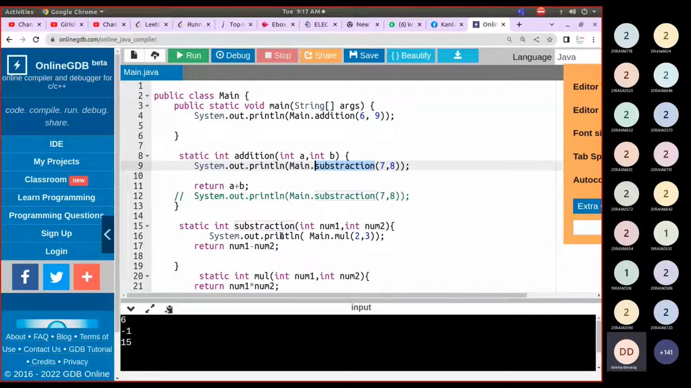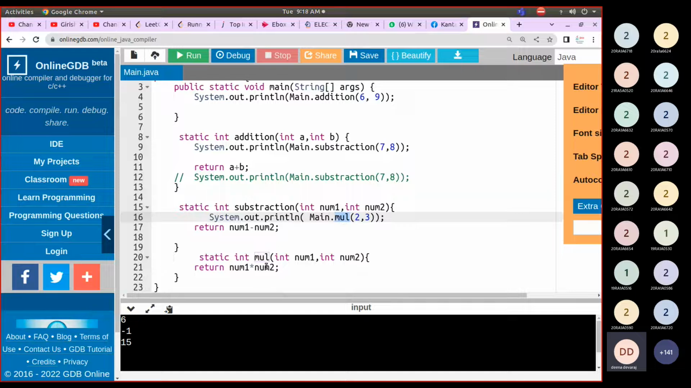So it is not executing subtraction yet. It is calling multiplication, so it is going for multiplication and doing 2 into 3. What is 2 into 3? 6. So first multiply will be executed and this will be removed from the stack.